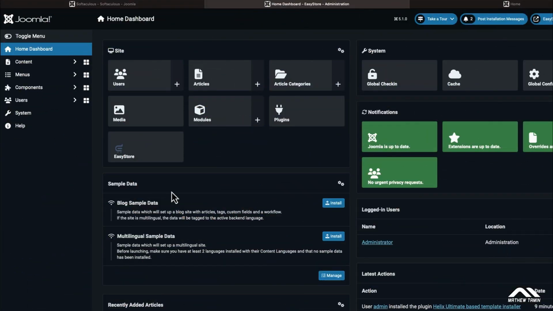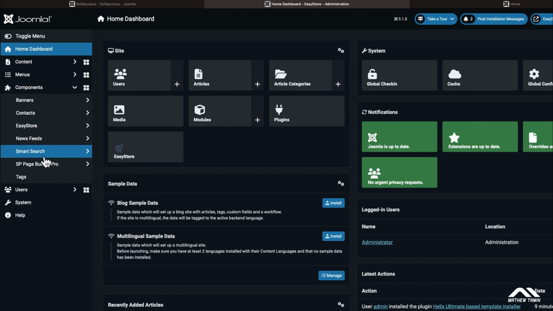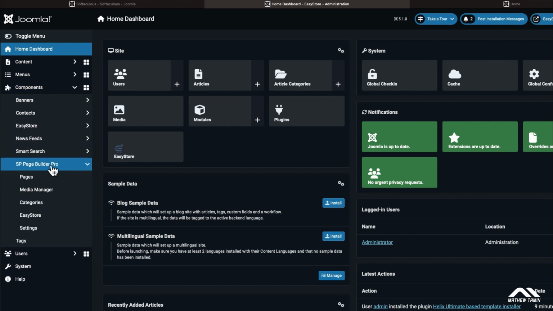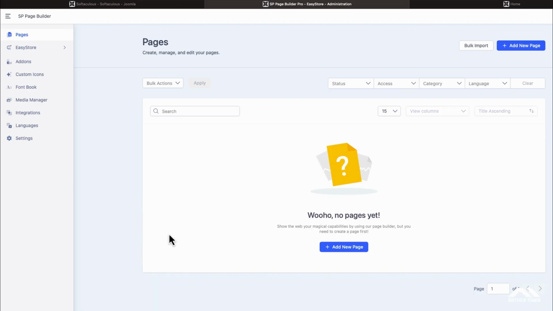In this lesson, we're going to take a look to get an overview for the SP Page Builder Pro. So to do so, you click on Components from the left-hand menu, and you click on SP Page Builder Pro, and you get this drop down. You can click on Pages. When you click on Pages, because we don't have anything set up yet, you have this message.